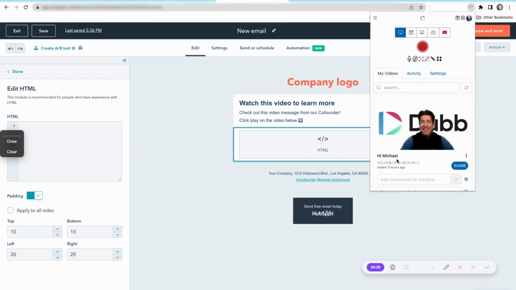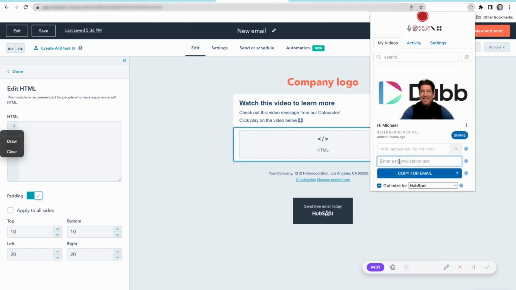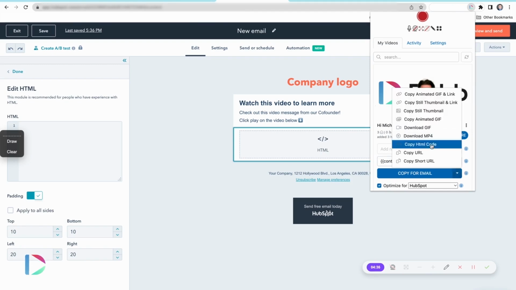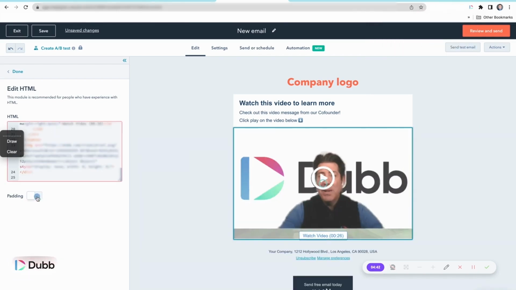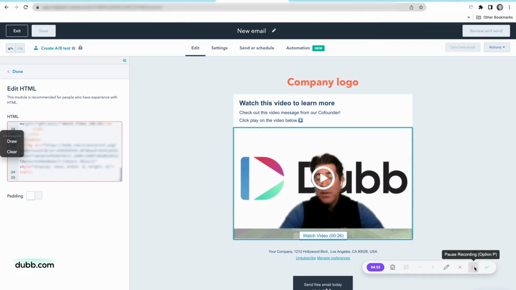You can even add personalization text where it's going to have the first name of each contact right on the video thumbnail. For HubSpot, it's contact first name. And now when we copy this HTML, it's going to be personalized for each person that opens this email. Now, this email is ready to send and be tracked to each of the contacts in your HubSpot list.